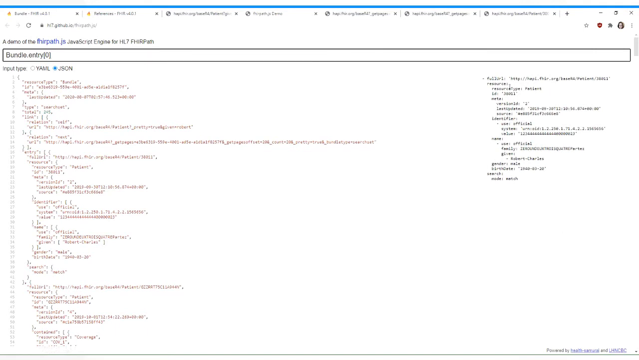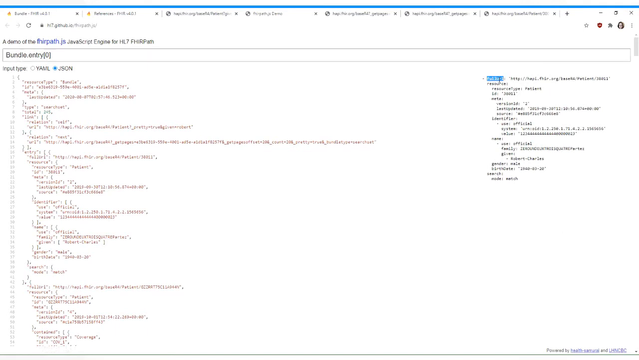Now we're going to take a moment to point out the fullUrl element here inside the patient's entry. This is basically the home of that resource on the FHIR server. As you can see, it's the resource type and then the logical ID. And so this is basically just the single central place that defines this resource as a point of reference.